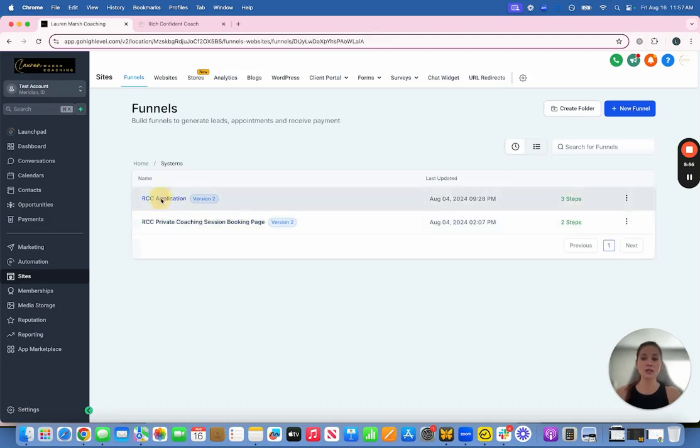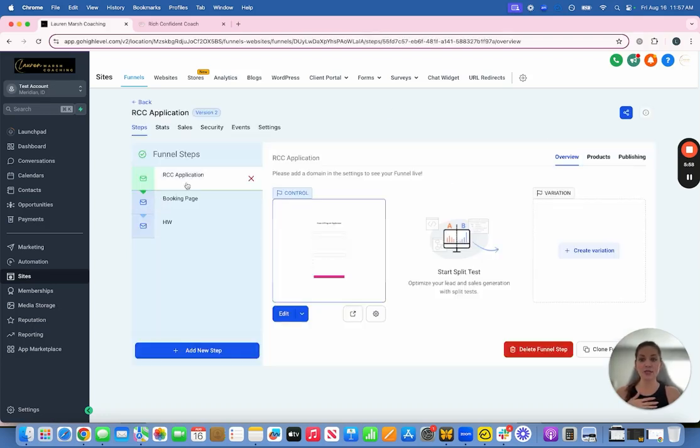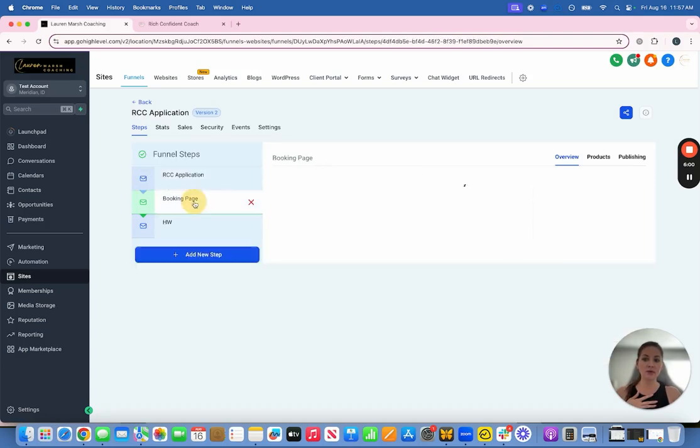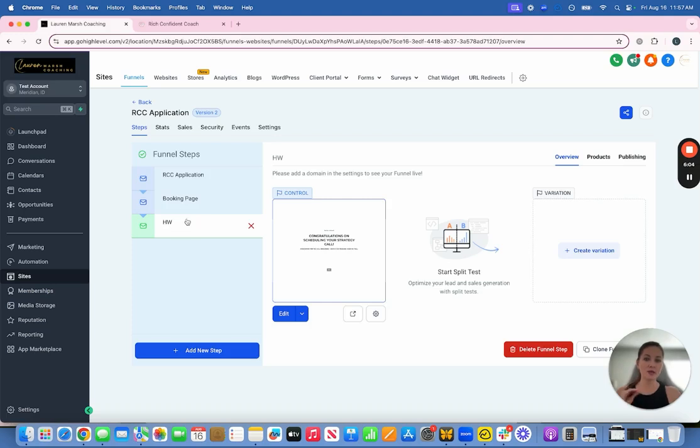I'll just show you this application funnel that I use. It's an application that redirects to a booking page that redirects to a homework page. You can have someone go directly first to that application, fill their information out, book on your calendar, and then watch a pre-call homework video if you have it. Really cool features here, and I'll show you some of the functionality in terms of the design.